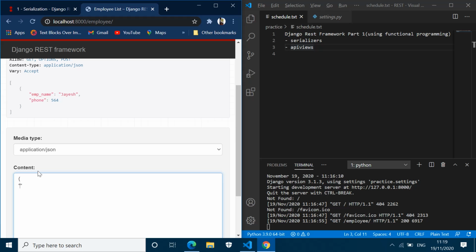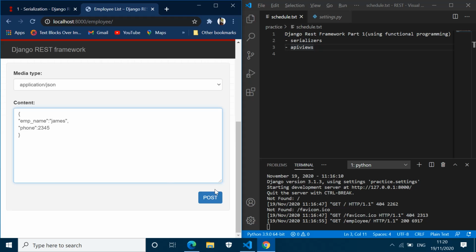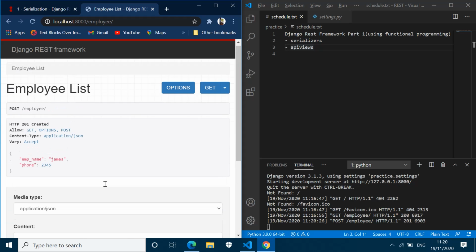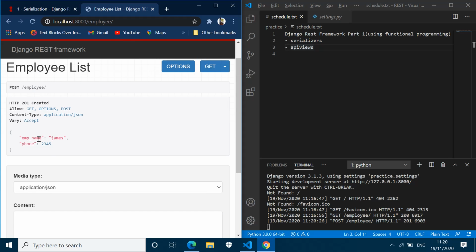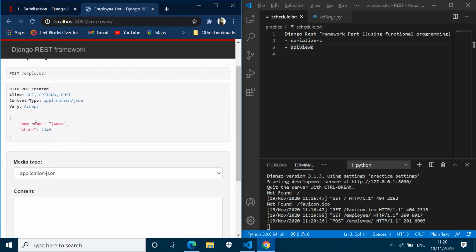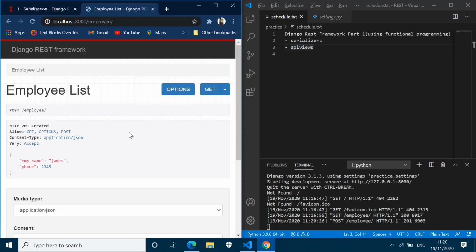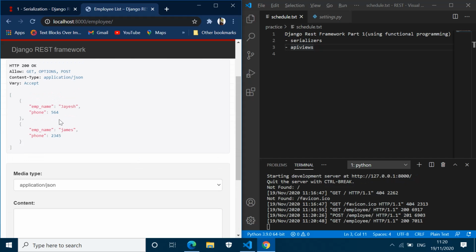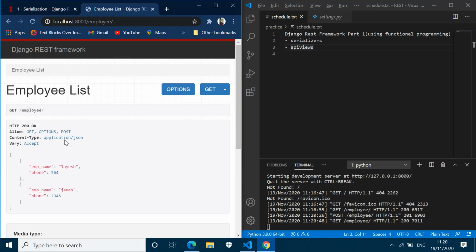I will add a new employee with the employee name, something like James, and its phone number, which is separated with a comma in JSON. So I will start with phone, and the phone number would be 2345, like that. And then when I click on post, it shows me this particular page, in which you can see an updated JSON object which shows the details of the employee that I added to the database. Now for example, if I want to see all the employees, I will click on it. Here you can see all the employees. This was the previous one, and this is the recent one that I added.